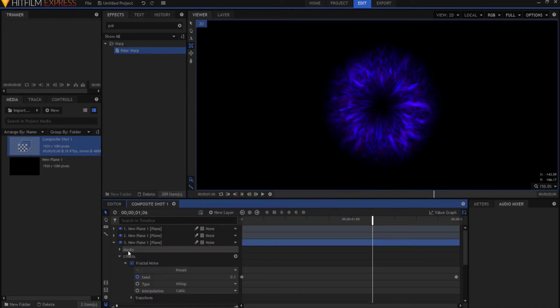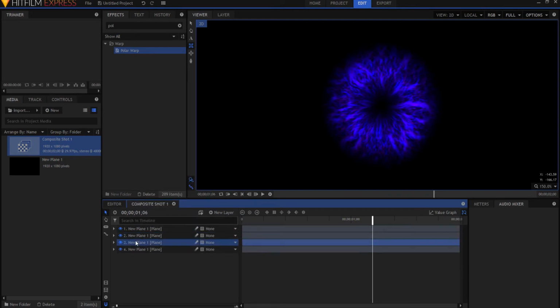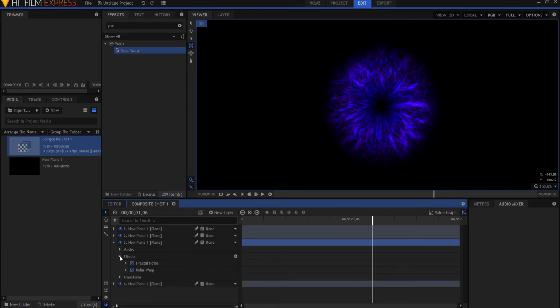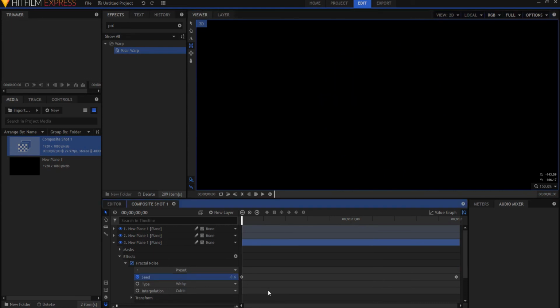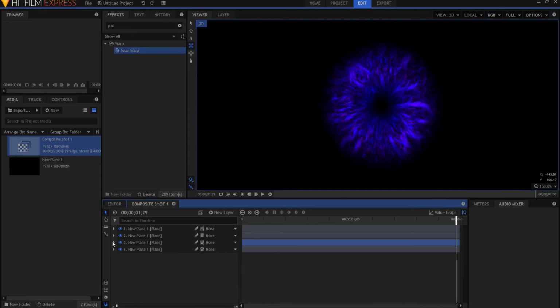Okay. And then also, I think I'm going to create one more duplicate. And that duplicate, I am going to make a little bit smaller just so that it sort of covers the inside a little bit more. Okay. And I think I might change the seed on that as well just because. Okay. So let's go 0.6 to 0.7. Okay. All right.